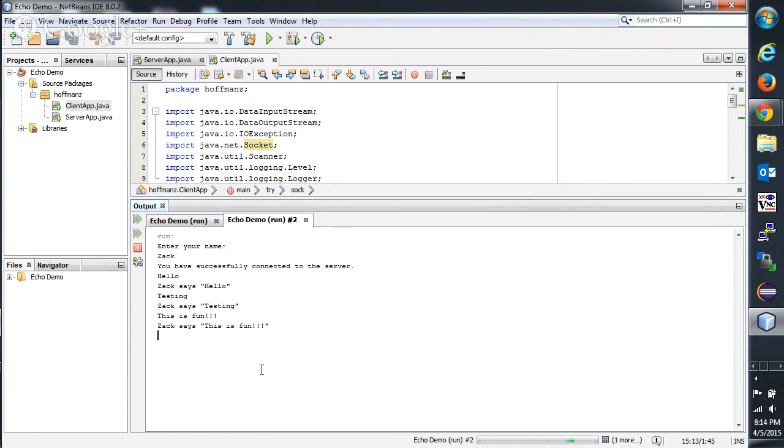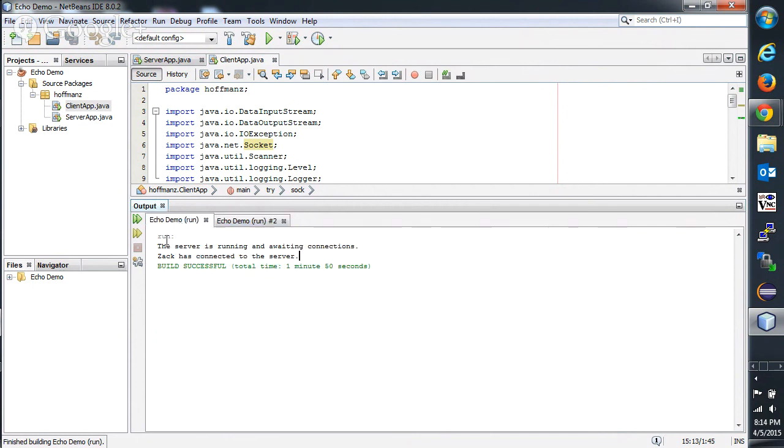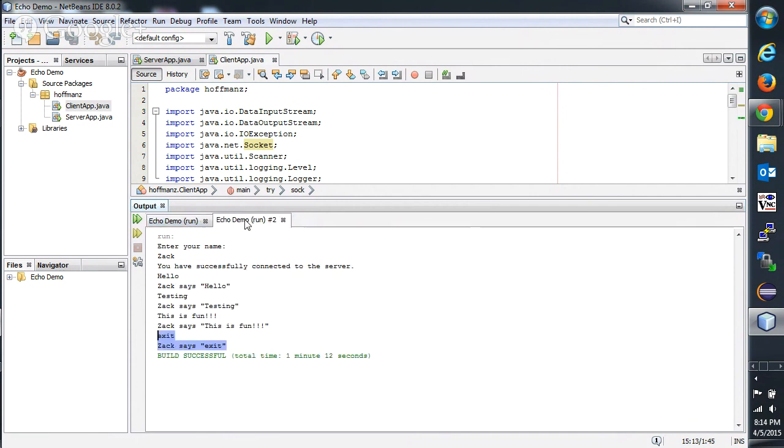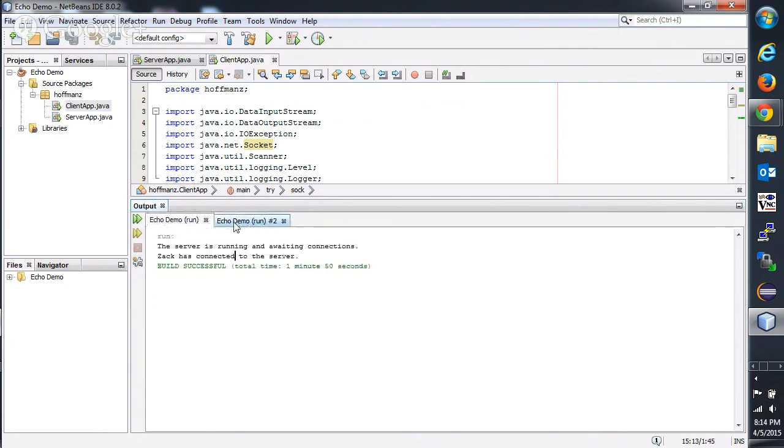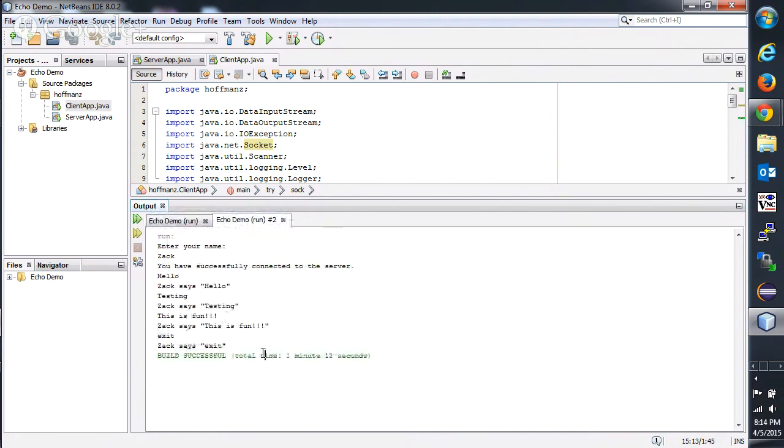Okay. And then finally, we type exit from the client side. Zach says exit, and we can see that both the loops on both ends have now terminated. All right, so that's just a really simple client-server program just to get the basic mechanics down of how you connect and use the input streams and output streams.